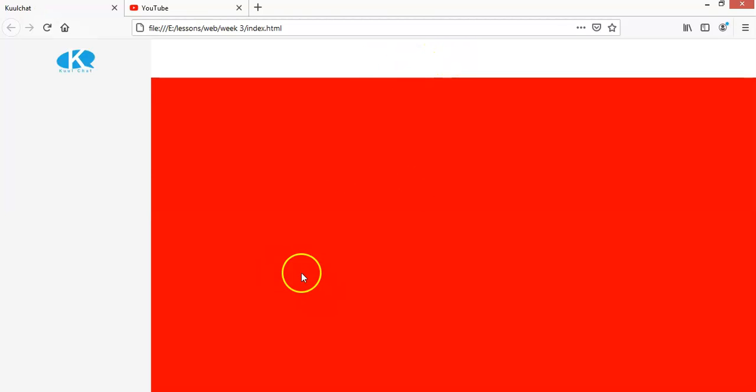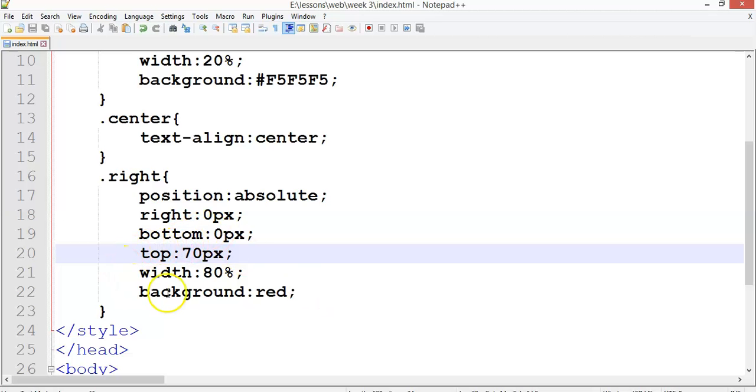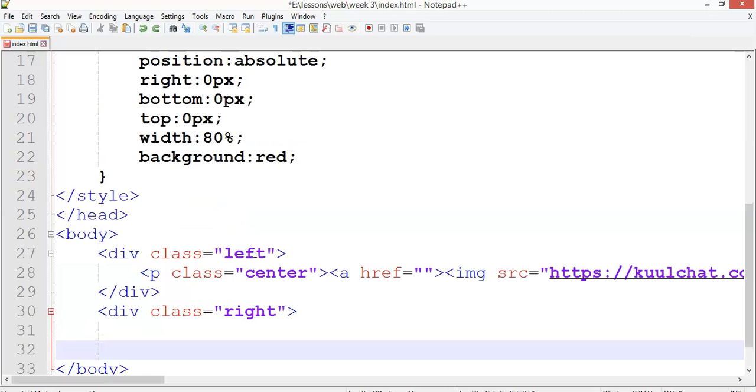So your content div will be over here, and your top div will be over here. You just make room for the top, so that it doesn't go beyond. It should not overlap with your top, which is fixed. Okay, so you try it.